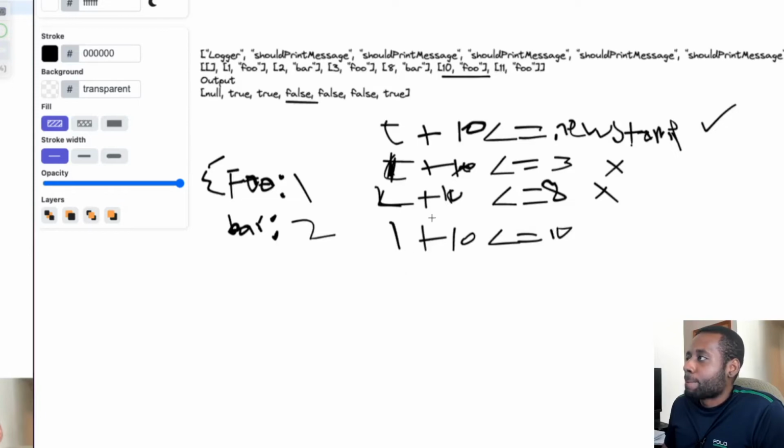Then we see 11, then 1 plus 10, which is the full message. Is 11 greater than or equal to 11? Yeah, that's a true statement. So because of that, we could print that message. This is where we return true, guys. So hopefully you guys get it.